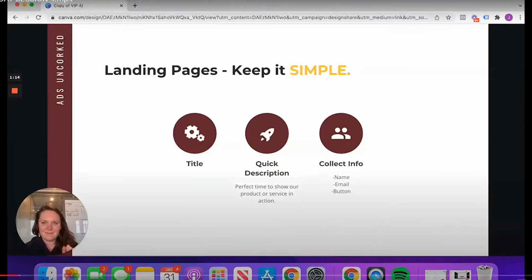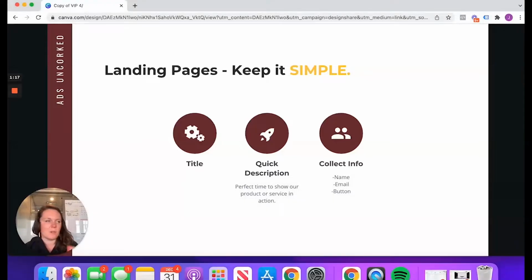First, a title. What is the service? What is the product? What is the freebie? What is the page about? Keep it very simple, a clear, concise title, not wordy, short, sweet, to the point. Second, a quick description. This is the perfect time to show off your product or your service in action. Through a quick description, you can have a little image or video accompany it, but again, it's very quick. A few sentences at most, letting them know what this is, why they need it.